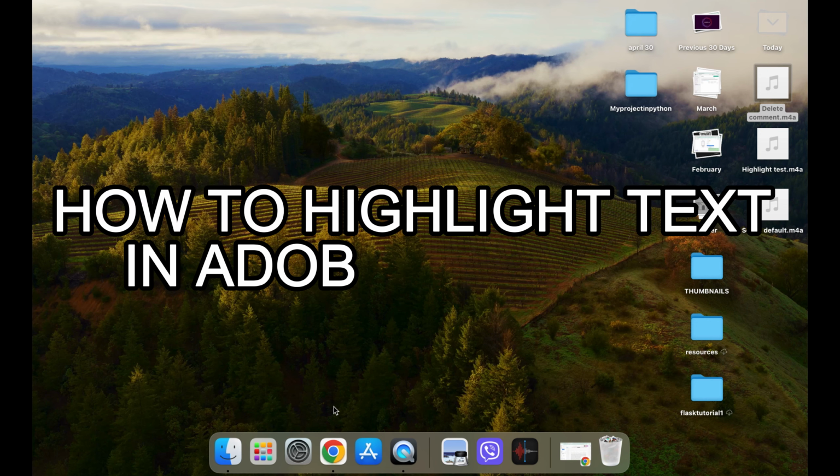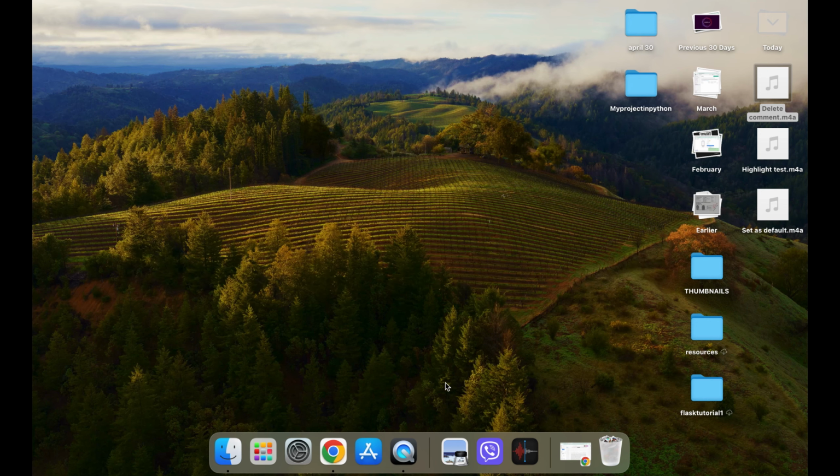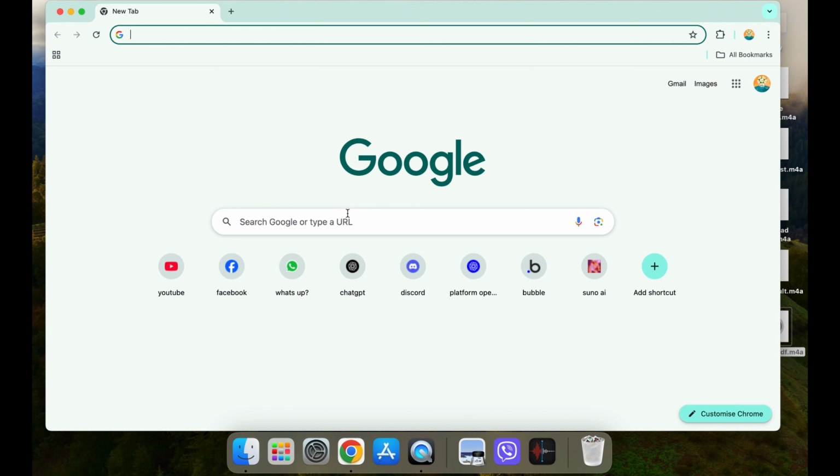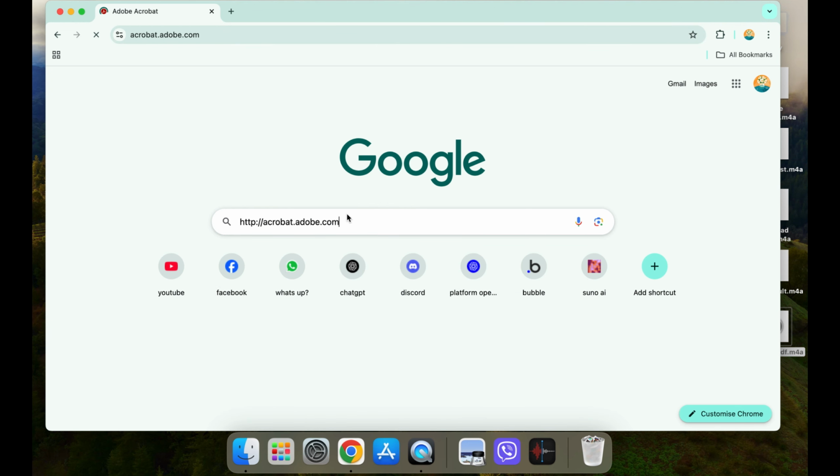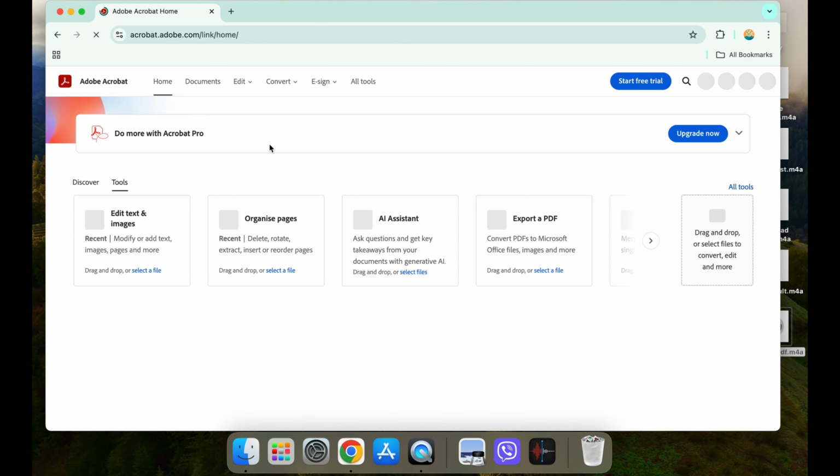How to highlight text in Adobe Acrobat. First, open your browser and then head to acrobat.adobe.com. Log in, then click Edit a PDF to upload the file you want to highlight.